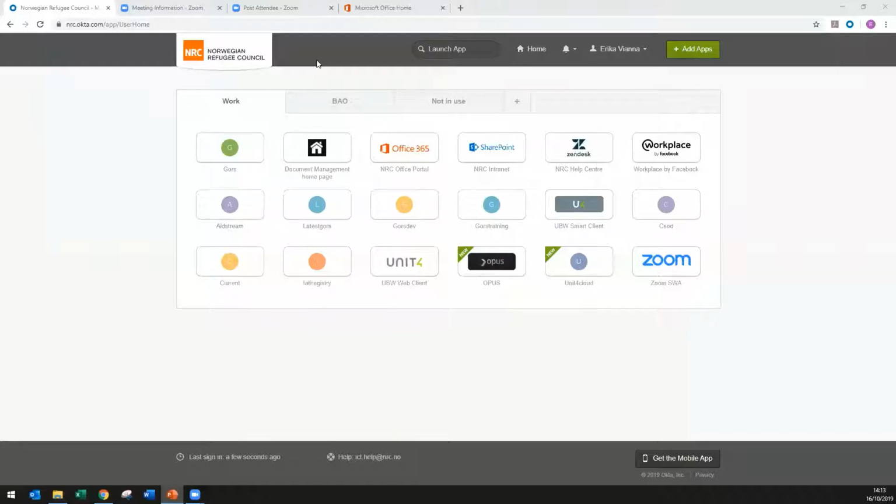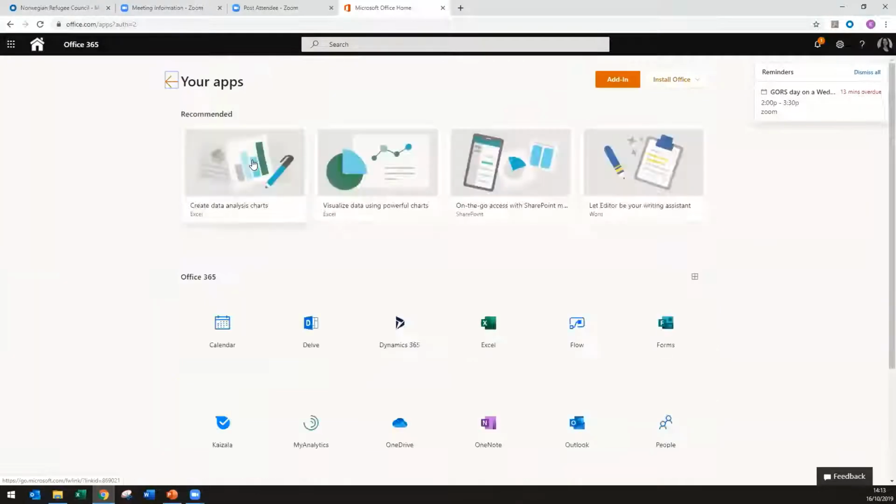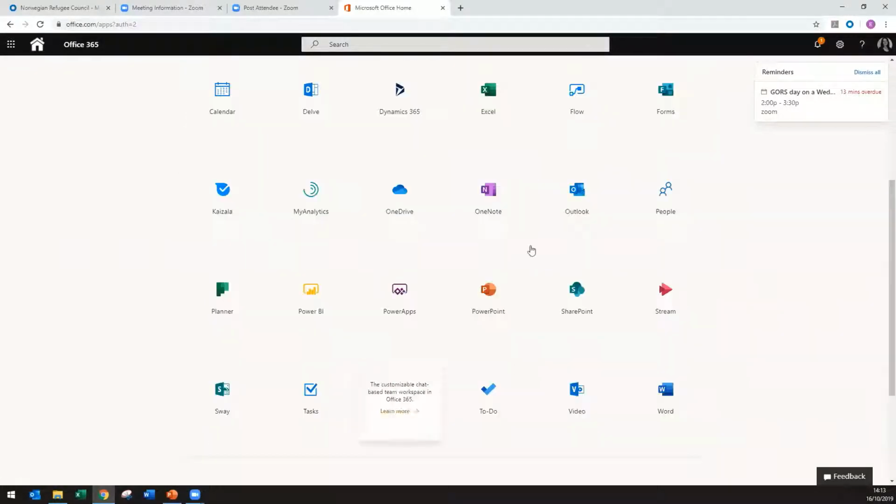I will go from the beginning. So the way I normally access my dashboards is through the 365. I open my Okta, I open 365, and here I have the Power BI app. If you don't have it, you click on all apps, and then you can see even those that don't appear on the other page. Then you can click on Power BI and this will open your Power BI.